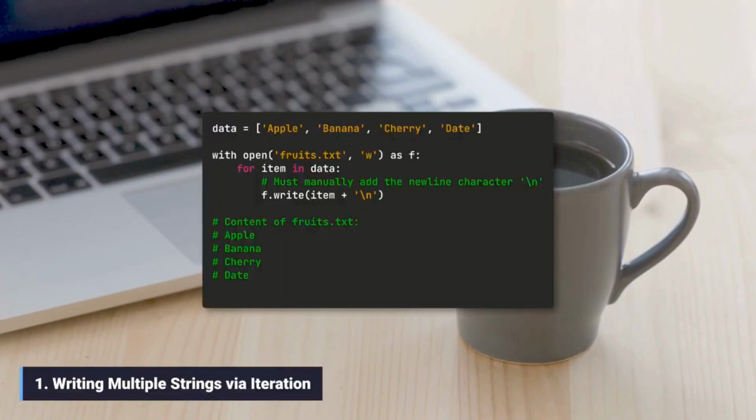1. Writing multiple strings via iteration. One approach is to iterate over your list using a for loop and call the write method for each item. Crucially, the write method does not automatically add a new line character. Therefore, you must manually concatenate the new line, \n, to the end of each string to ensure they appear on separate lines in the output file.